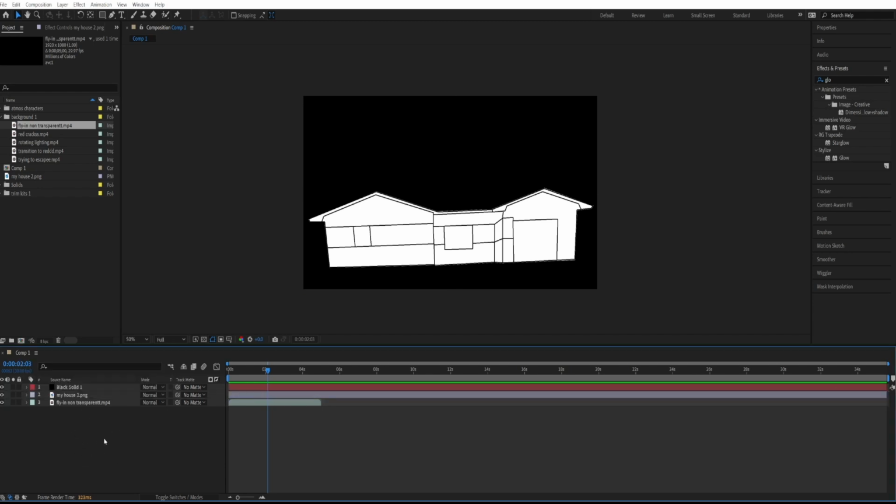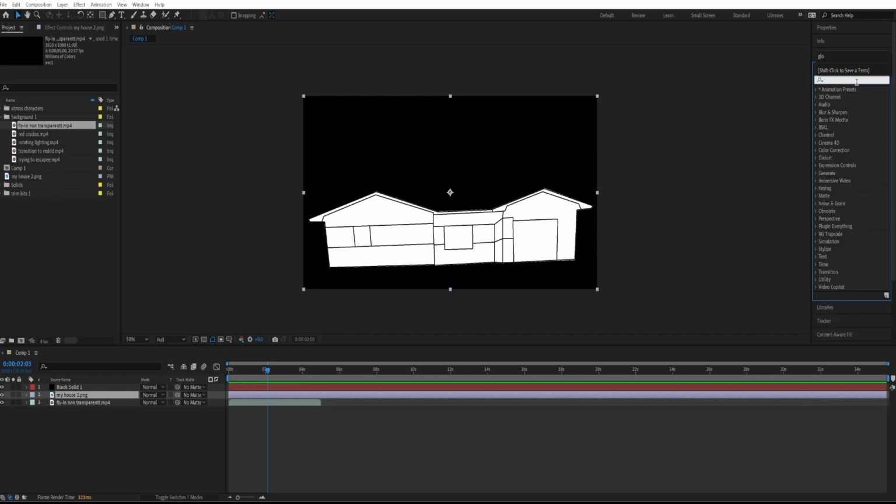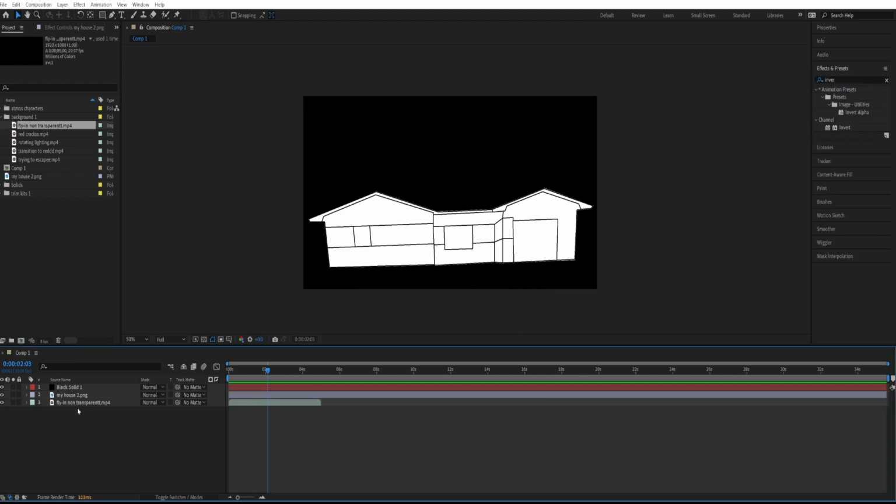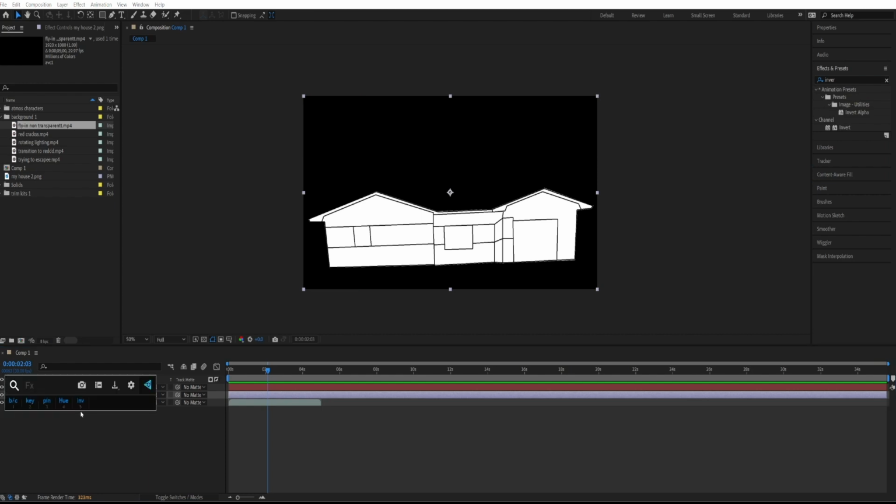Anytime you see this, it's the exact same concept as me going to the effects and presets and typing something in. So if you want to do an invert, you would normally click there, but with this little feature, it makes it go a lot quicker. Plus you can save them here.